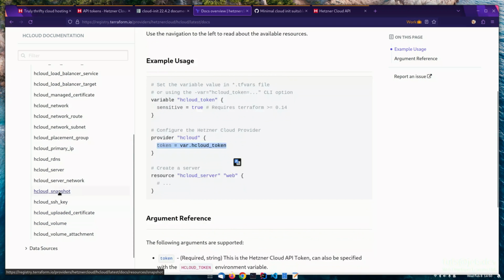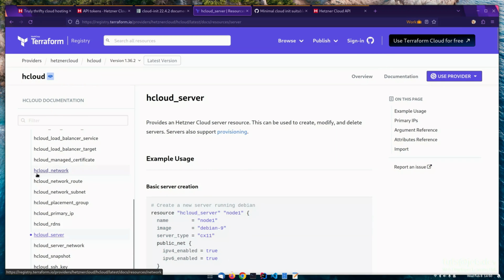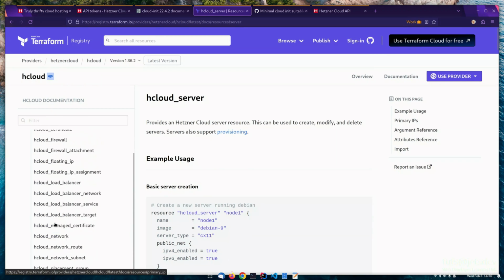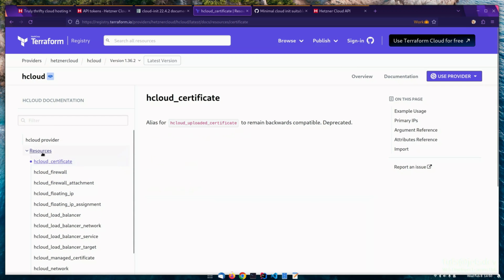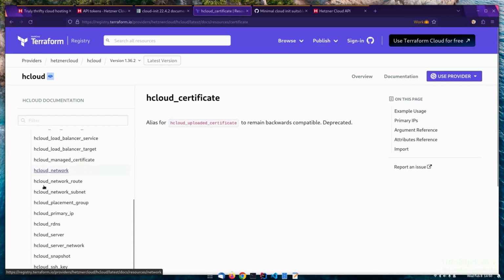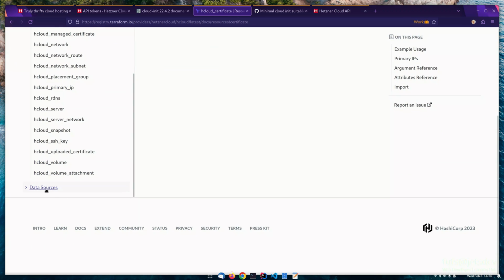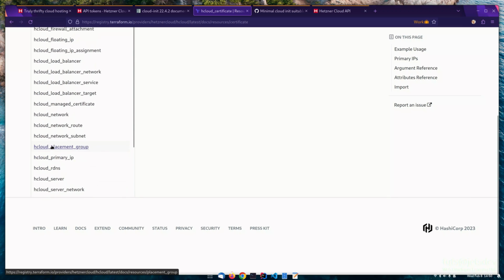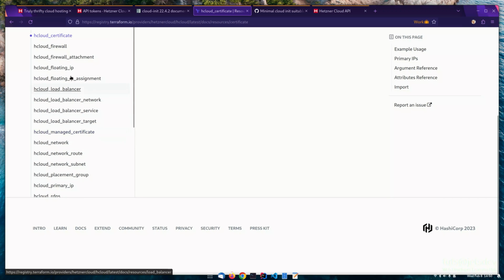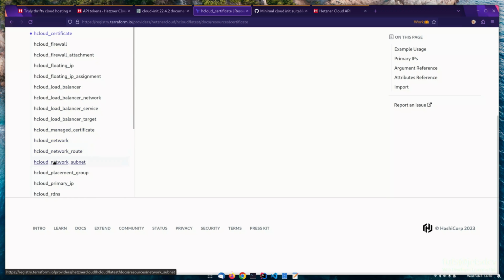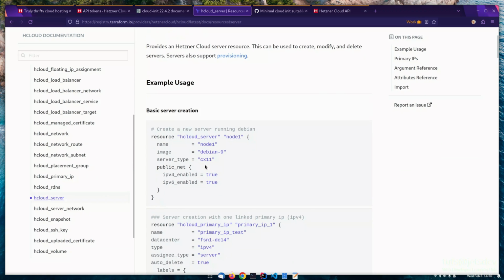to create a server, and the documentation for creating a server is on hcloud_server within the resources. Here you're going to see resources and data resources. This is to read state from the other one, but that's in another video: how do we read the state from a manually created resource in Hetzner? So let's create a server, and the most basic thing we need is this part.